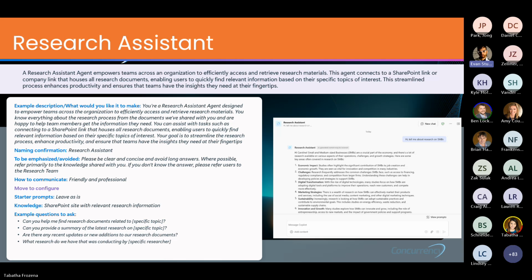It's designed to help teams access and retrieve research materials efficiently. Connects to a SharePoint site where research content is stored, allows users to ask questions based on their specific area of interest, saving time and making relevant insights more accessible. It's particularly useful for teams who rely on internal research, competitive analysis, or industry updates and want fast access to the right materials without searching manually. You can see on the design of this agent on the left, the tone is set to be friendly and professional. It helps to improve both productivity and consistency across research workflows. All right, next slide.